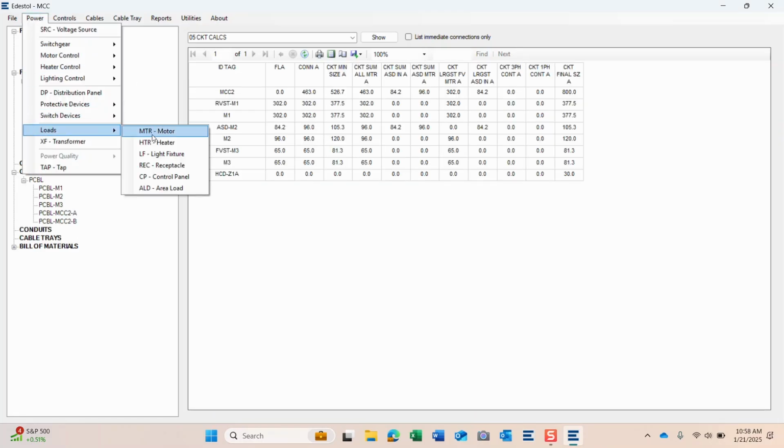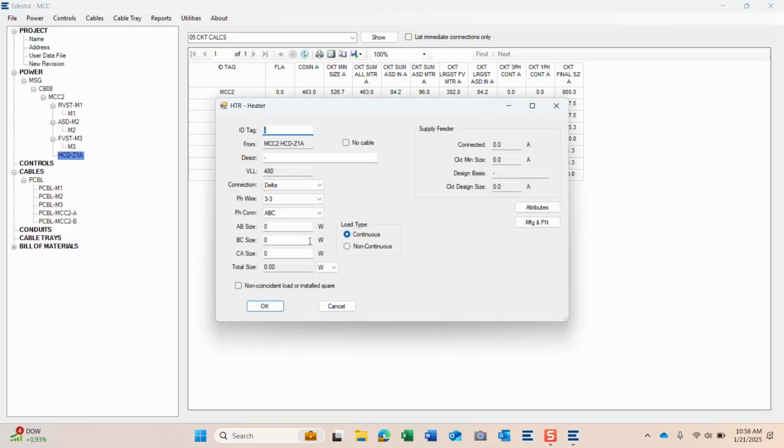Down to loads, and let's put a heater, and let's just say zone 1A per. And let's just say it's going to be a 15 kVA. Actually, let's make that kW. Okay, so there you get your circuit design size.